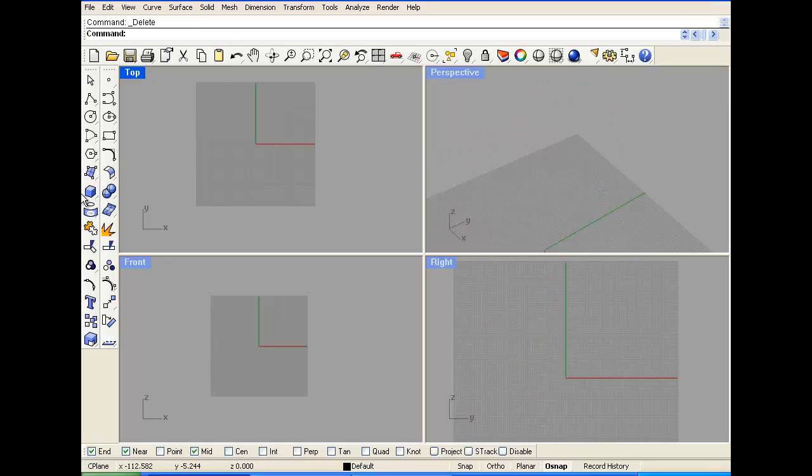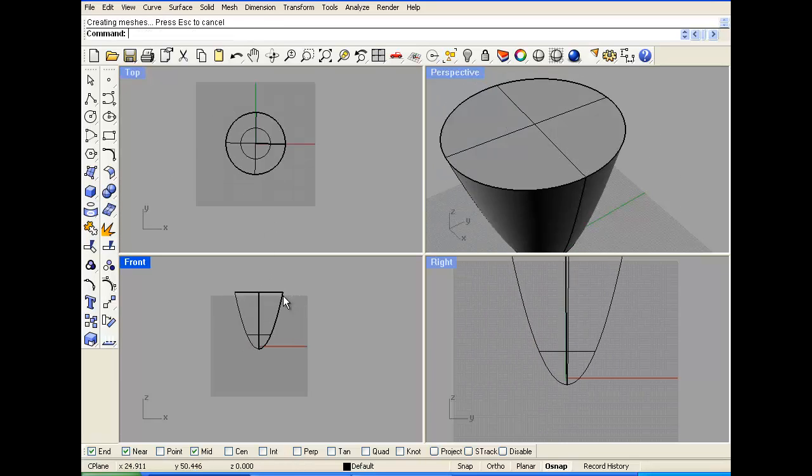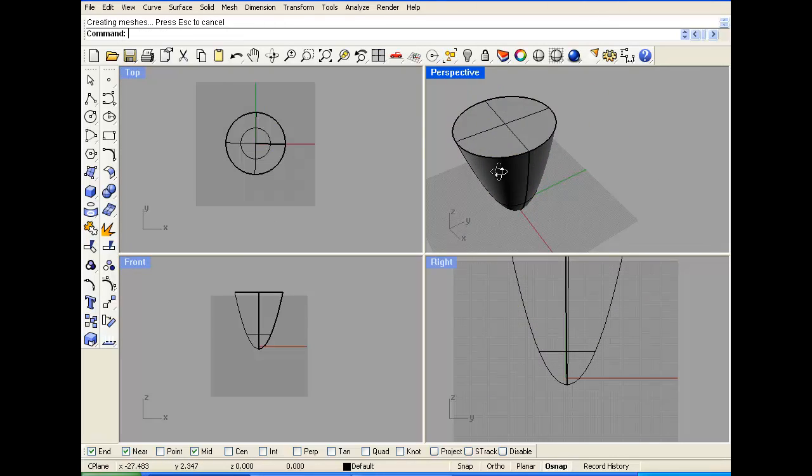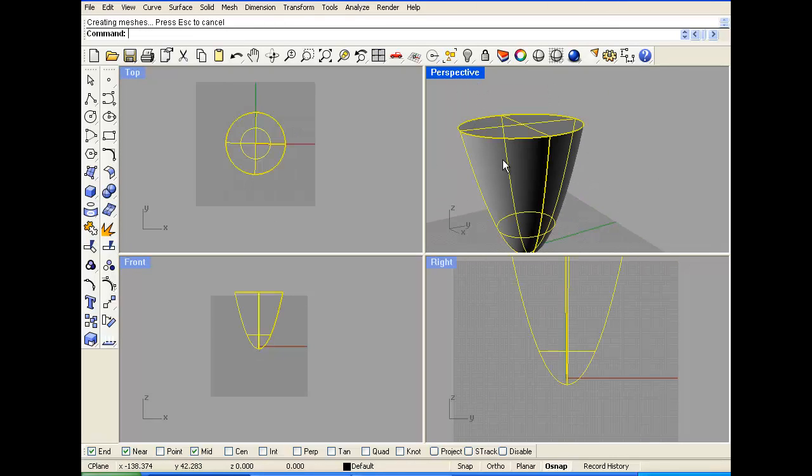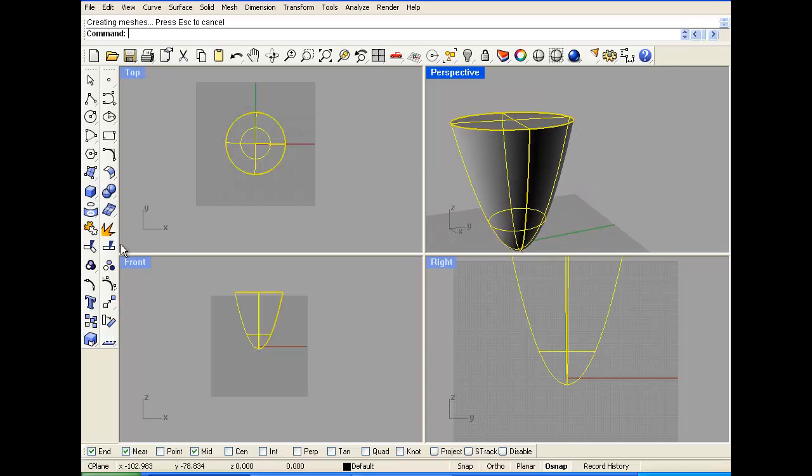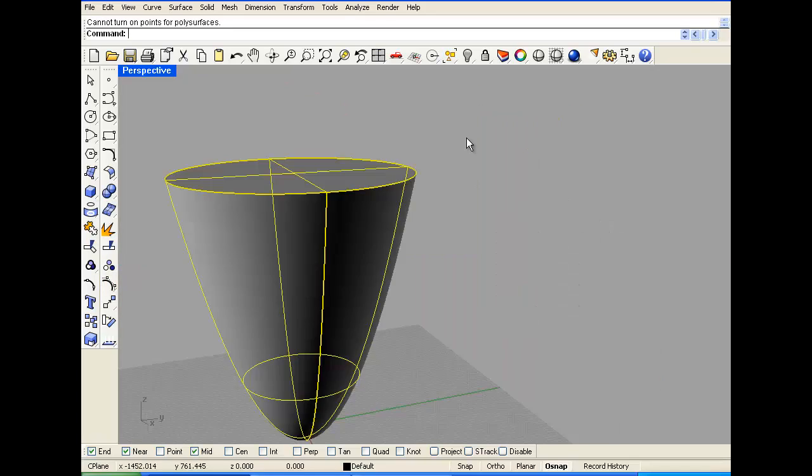So now you know what the solid menu has within it. Let's play around with these shapes a bit more. Sure, why not? And why can't I turn on poly surfaces even though it's a solid?